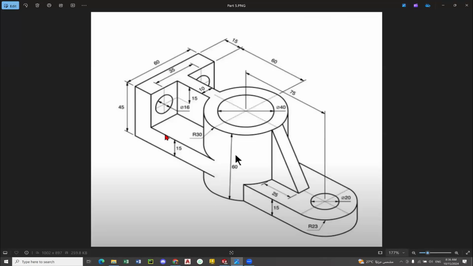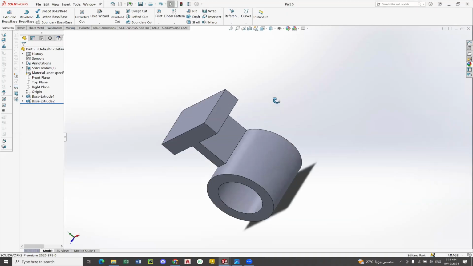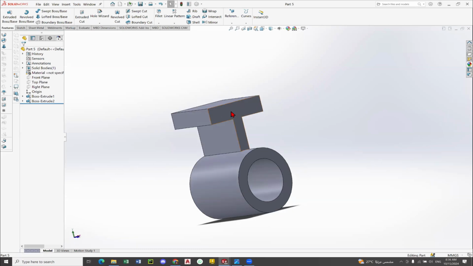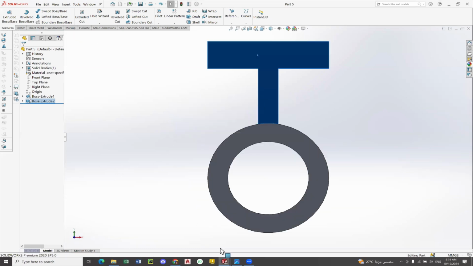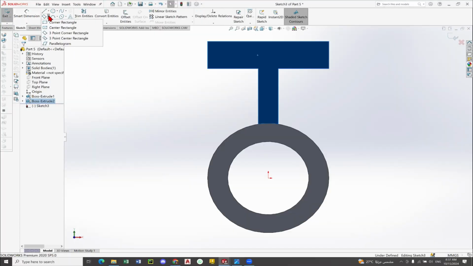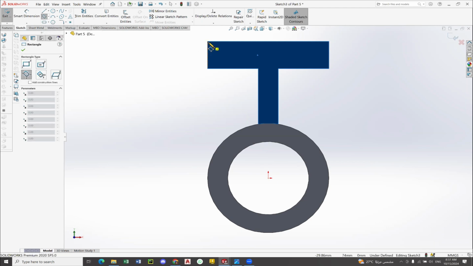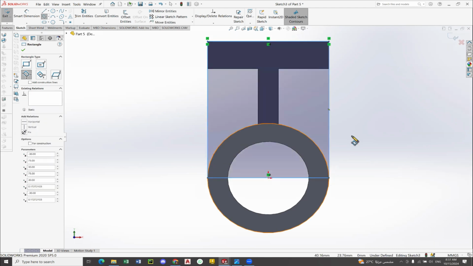Now let's draw this rectangle. Extrude above 15 millimeter. I rotate it by the wheel of the mouse, left click on the space, right click, normal to. And I click sketch. 3-point corner rectangle. First corner on this edge, second corner on the second edge, and third corner coincident out there as mentioned in yellow here. Left click, right click, select.